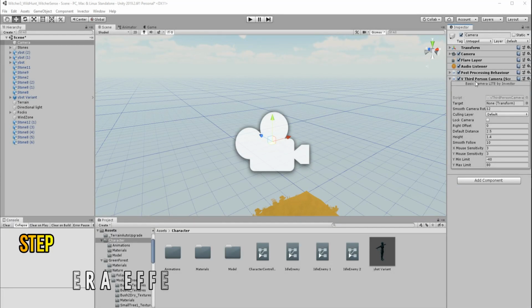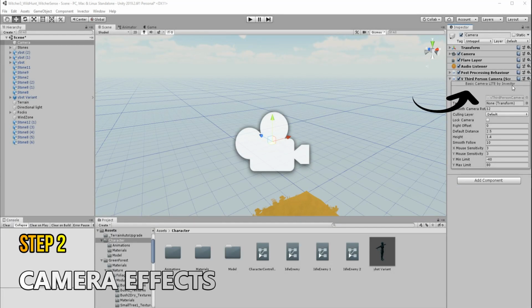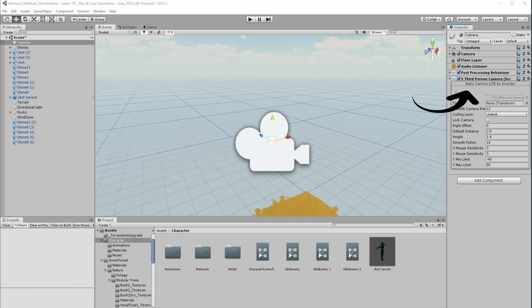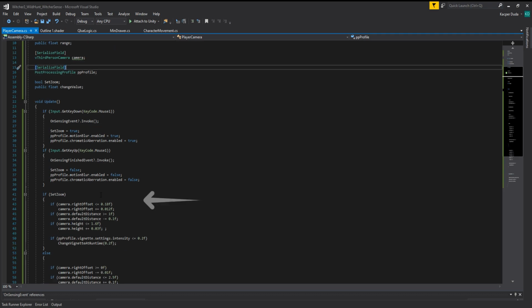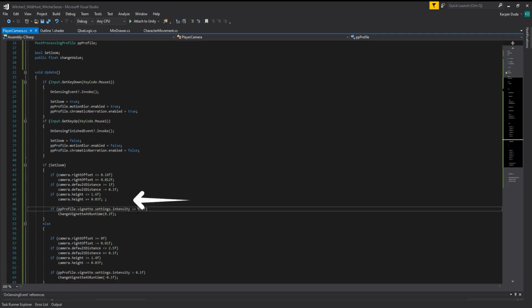I added the third-person camera script and post-processing behavior to the camera. I created a player camera script that checks for right mouse input and enables post-processing effects like motion blur and other distortion effects. This script also zooms the camera in over time.